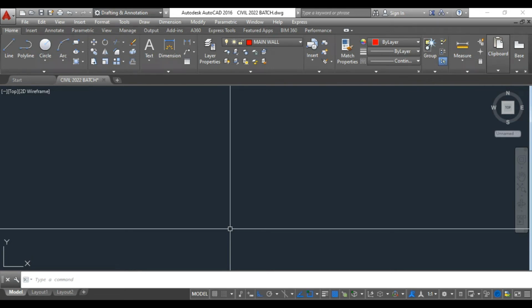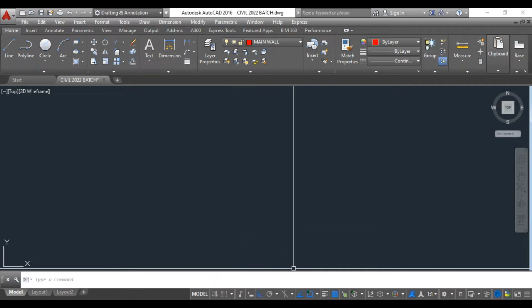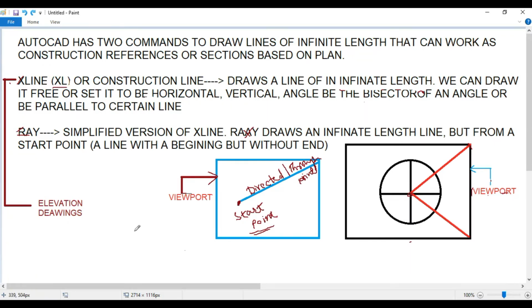In today's session, we are going to learn about the Xline or construction line command, and one more, the ray command. So, what are these two different commands? They work in AutoCAD. If you want to draw an infinite length of line, then you are going to use these types of commands, and we'll see where we are going to use them.